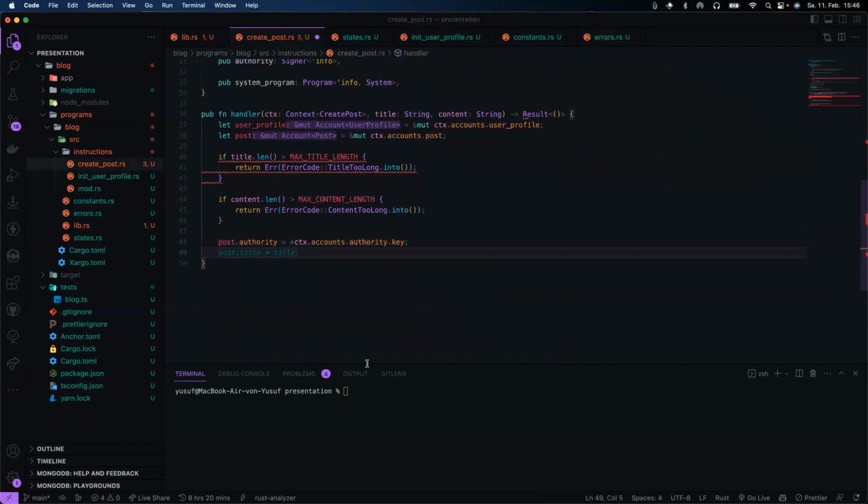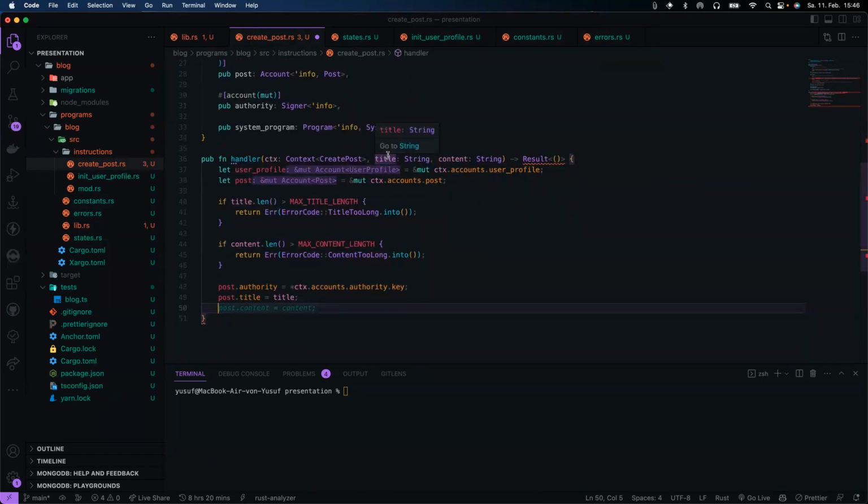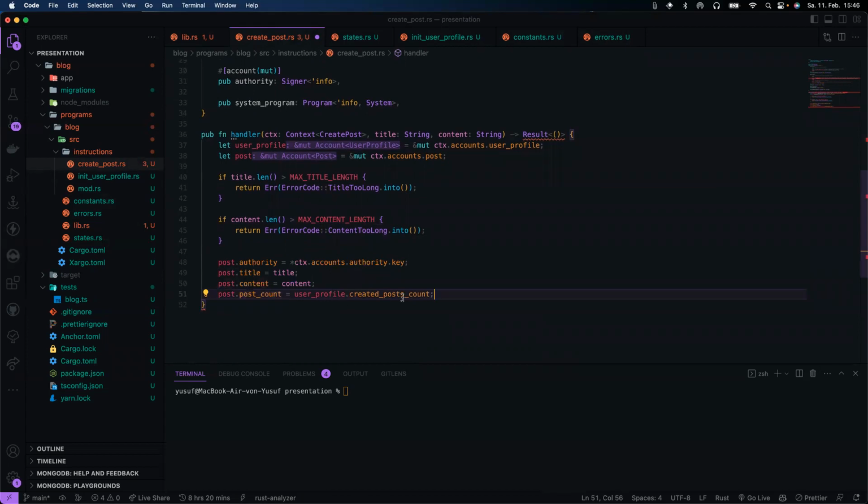Then the next thing, the title is going to be the title that was passed in here. So what we passed in the handler will be set. Then same thing for the content, and we're also sure that we have enough space because we already checked that our content is not bigger than the max content length. Then also the post count. So we're setting the count at which the post was created, also in the post state, so that we know what the identifier of the post is basically. Then the likes count, we're setting that to 0 because we don't have any likes yet. And the created at is just a Unix timestamp.